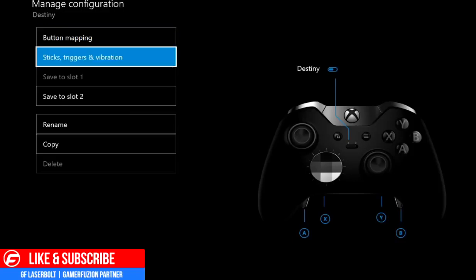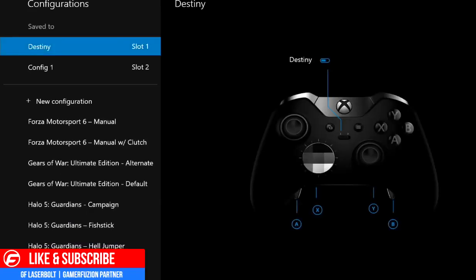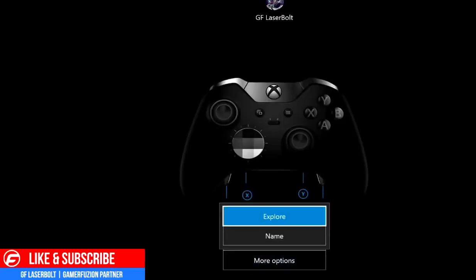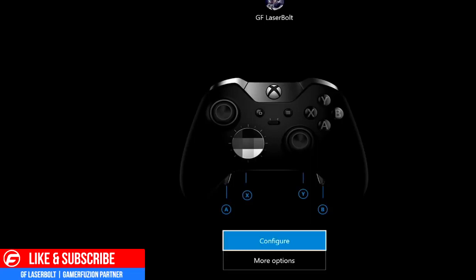And one more thing I do want to point out is the more options. That's just pretty much if you want to explore or change the name. You could go to explore and it'll tell you exactly how to get the controller started, and how to complete the controller.